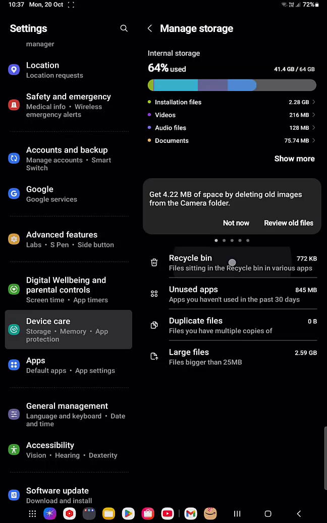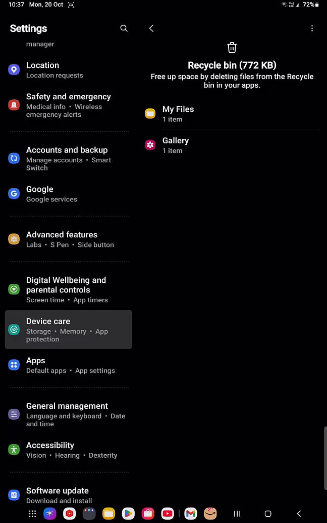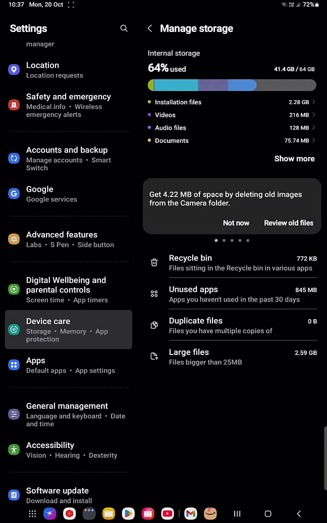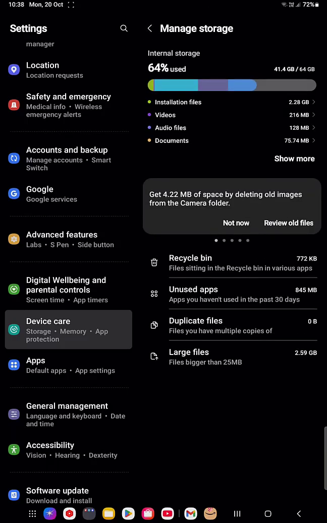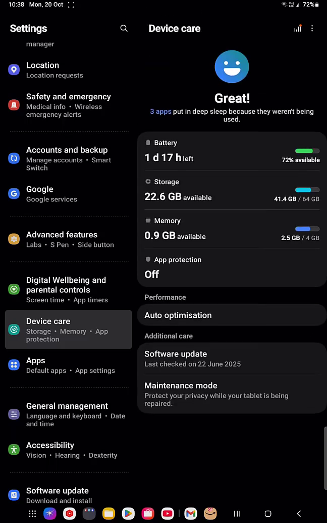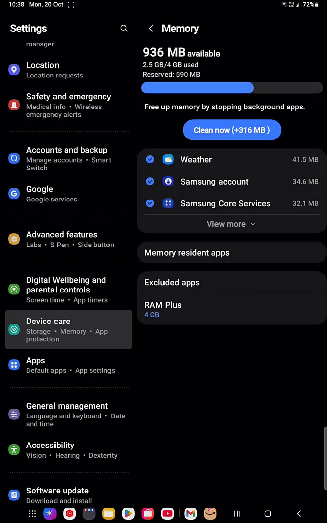First go with the recycle bin, and from here just delete your unwanted files from the recycle bin. After this I go to the unused apps, and from here you can check rarely used or unused apps, so you can select and delete the unused apps from here, and then you can also delete your duplicate files and large files.